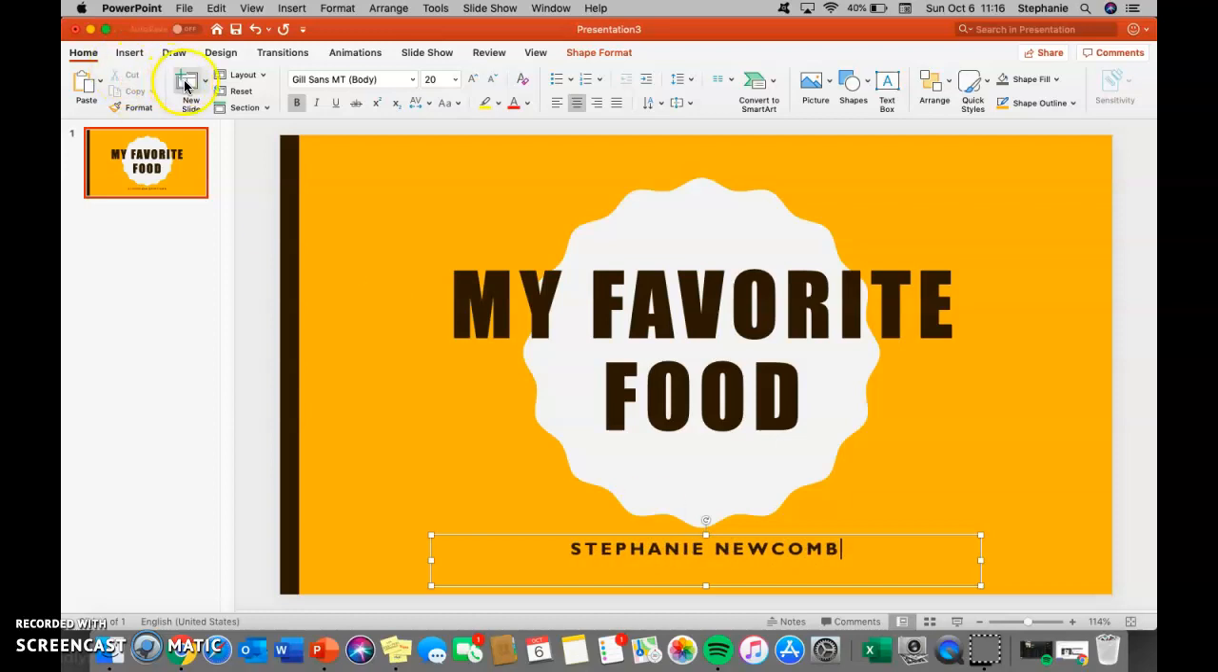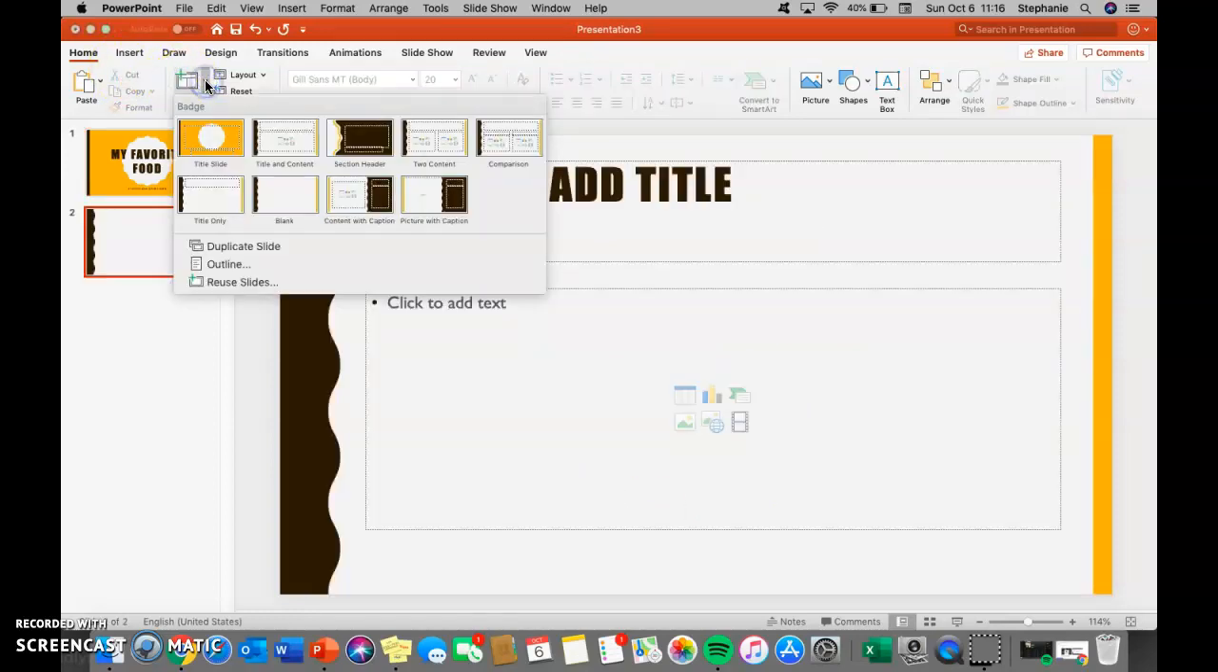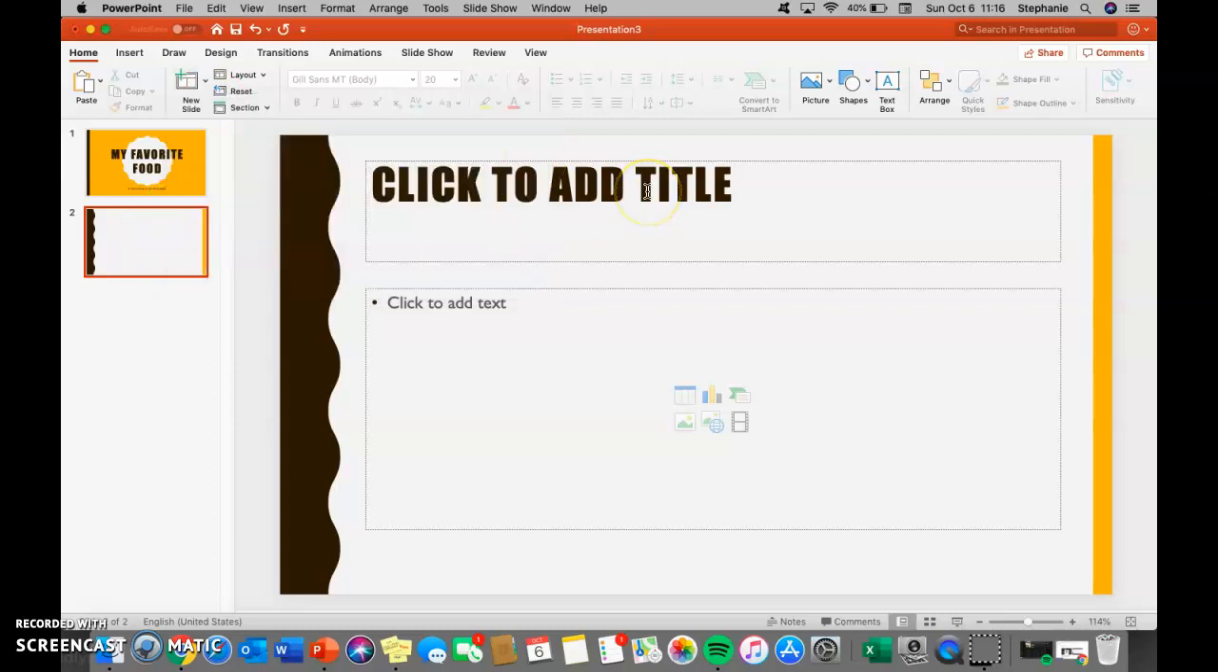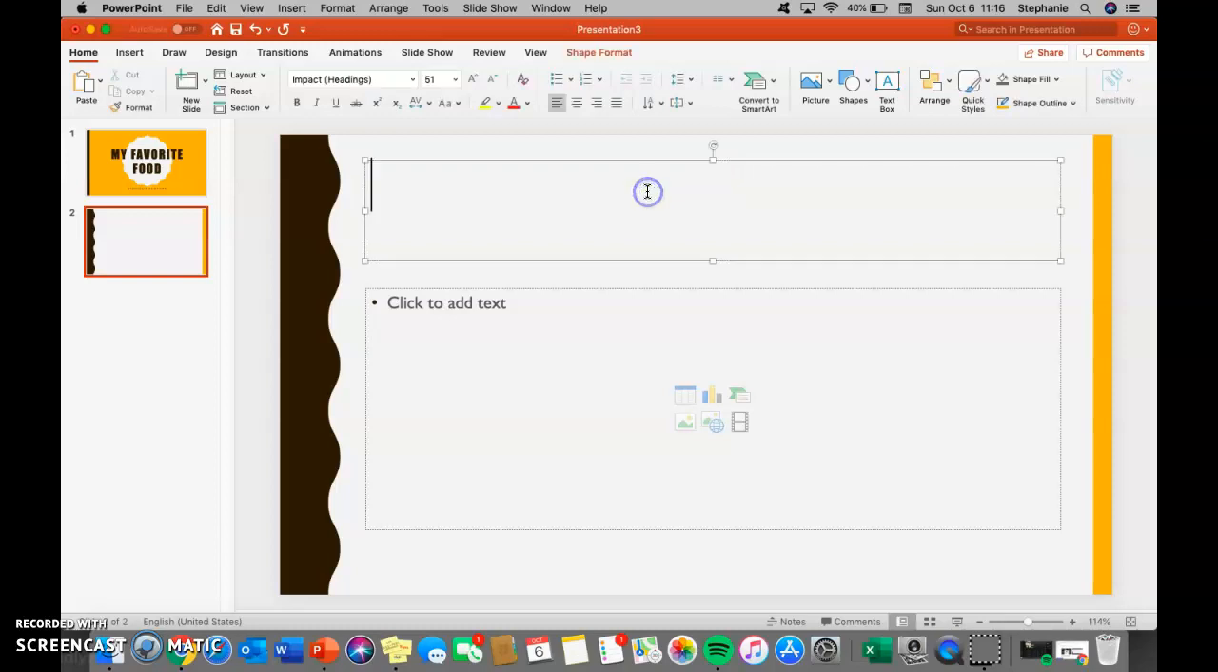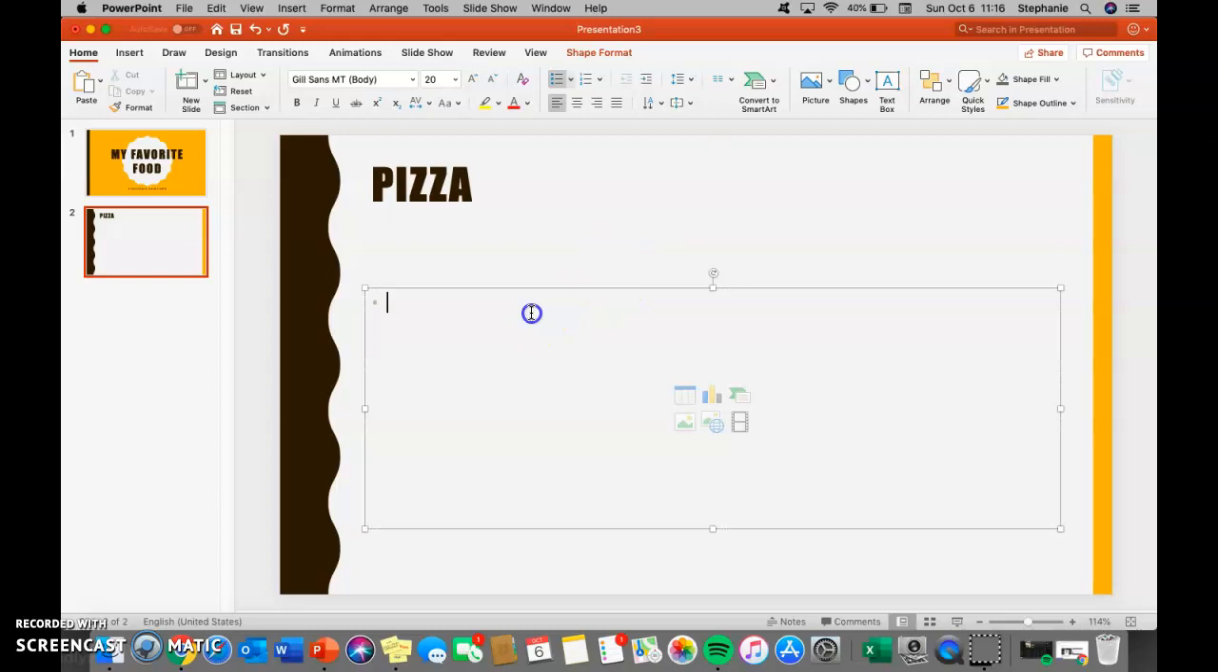Then we're going to go here and do a new slide. If you click this down arrow, you can pick a different type of slide. I'm just going to keep this one that we have because I think it works for what we're doing. So click to add title. We're going to put what our favorite food is. I'm going to do pizza.